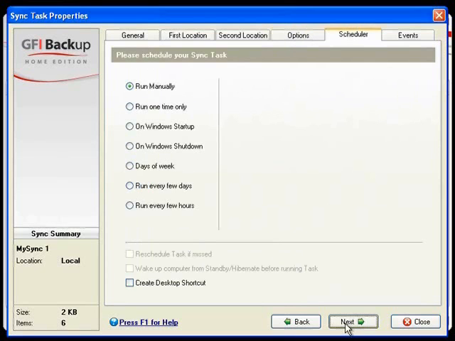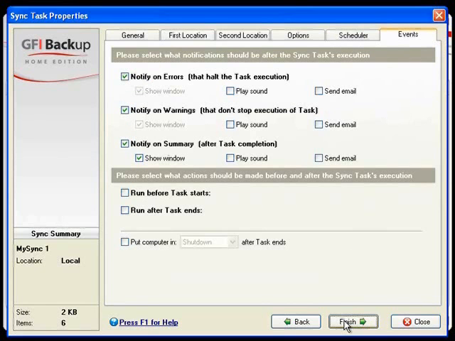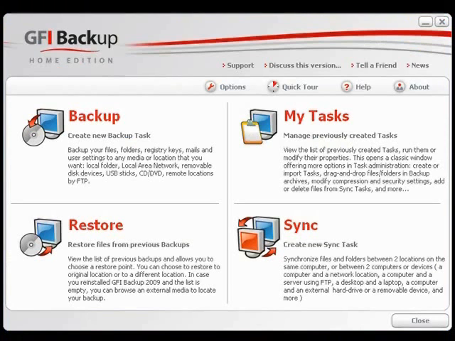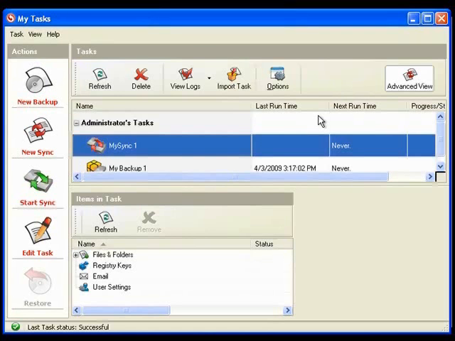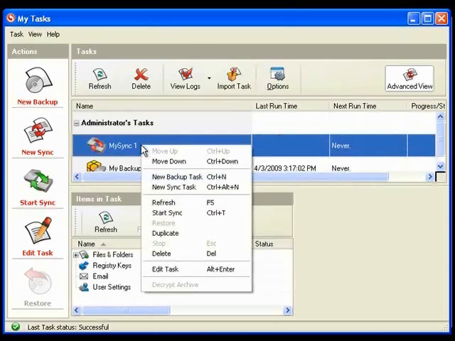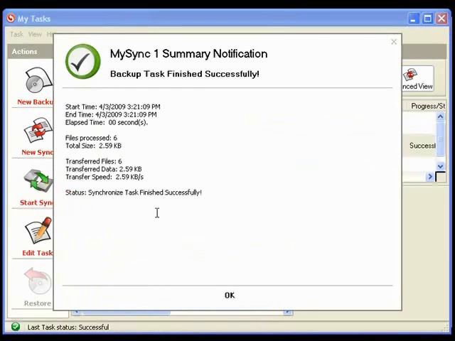And again, similar to the backup task, you have the option for scheduling the synchronization task. And you also have the same types of notifications on the success or failure of the task itself. So we'll click Finish, and then visit My Tasks to run the synchronization task. And again, very similar to the notifications that you receive at the end of a backup or restore task, when you complete a synchronization task, you also receive a summary notification with information on the task, letting you know that it completed successfully.